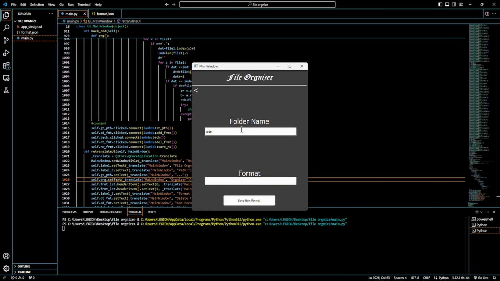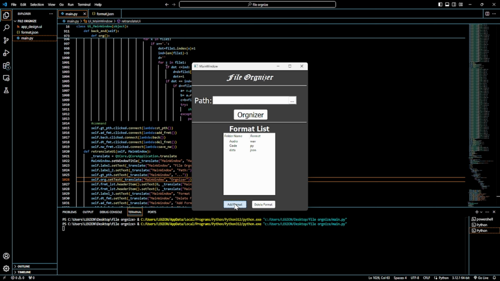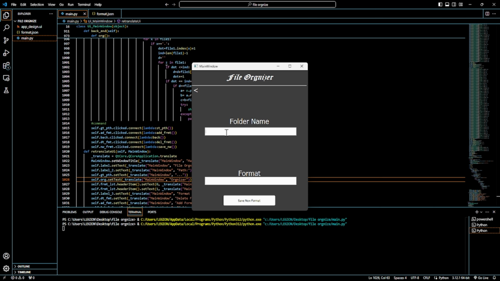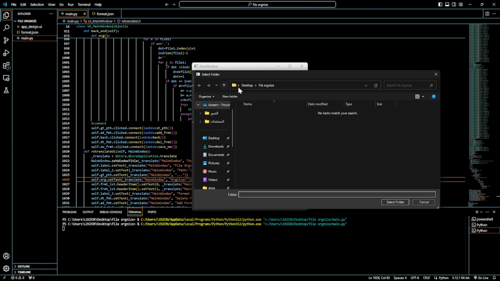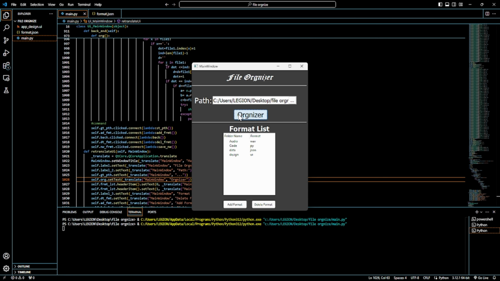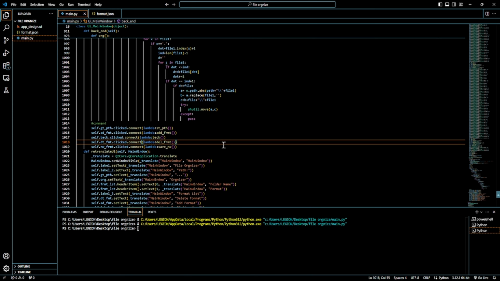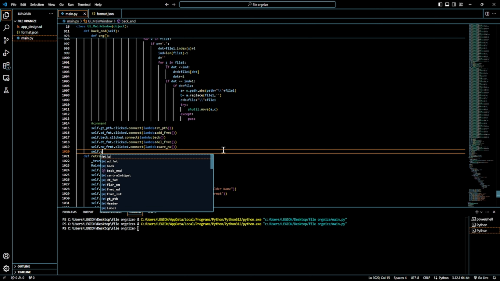Now test it. Add new format: folder name is code with a capital C, and the format is PY. Another one: folder name is data, and the format is JSON. And the end folder name is app, not design, and the format is UI. Now test it. Guess what? I forgot to connect a button with function.